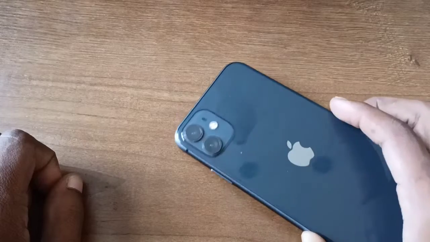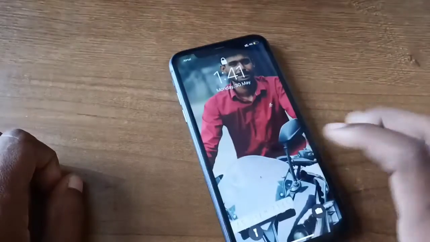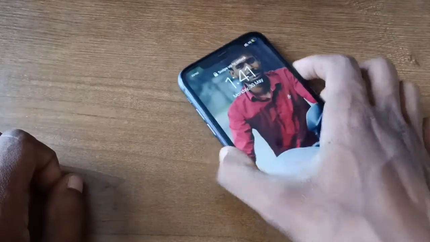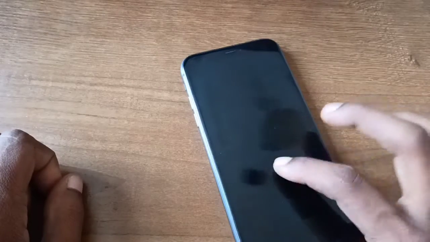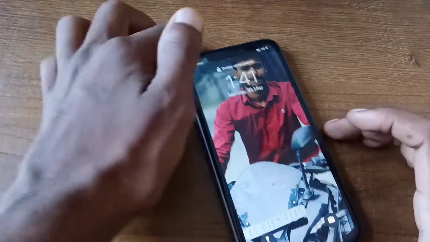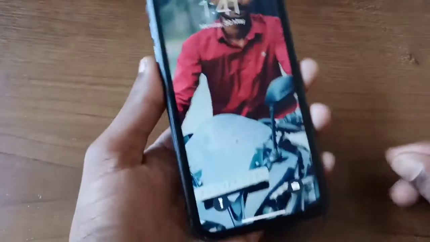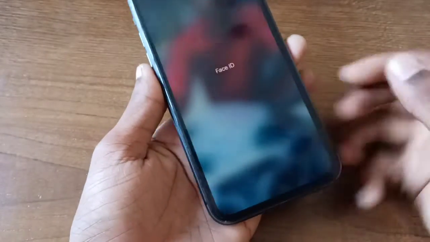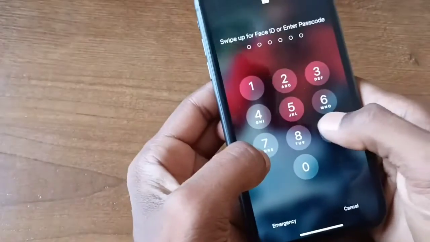So guys, today I will show you the iPhone double tap to wake screen. You can see here, turn the screen off and double tap to wake. If you want to enable this option, watch this video. I will show you how to enable this option.